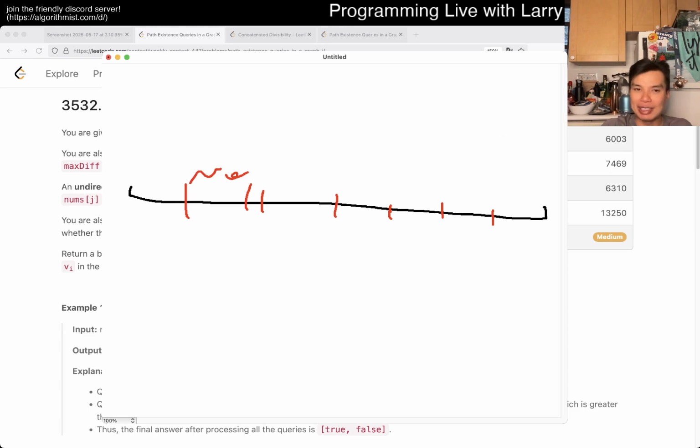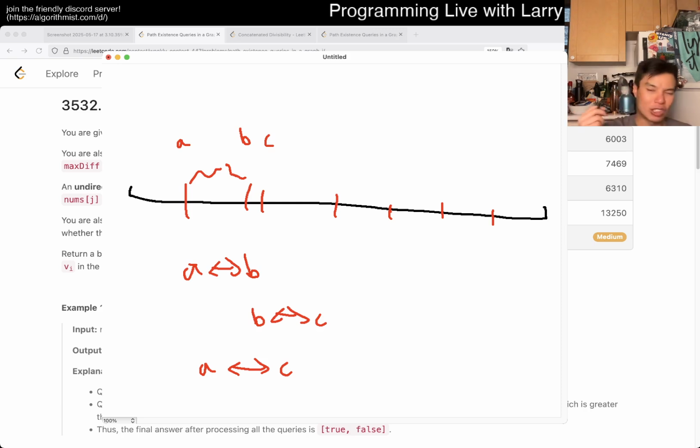Because you have this transitive property: let's say you have A, B, and C. If A is connected to B and B is connected to C, then A is connected to C. It doesn't matter whether C and A are close enough, because that's just how it works.